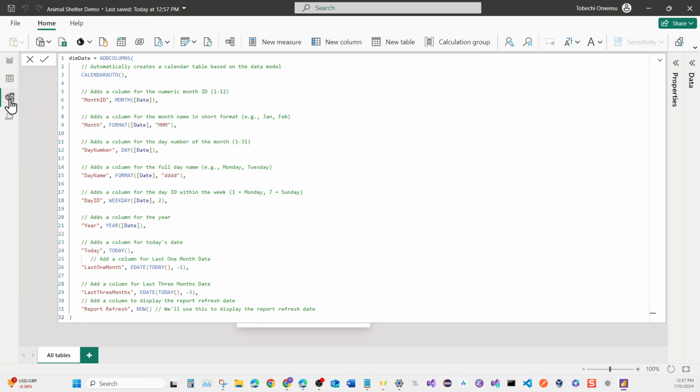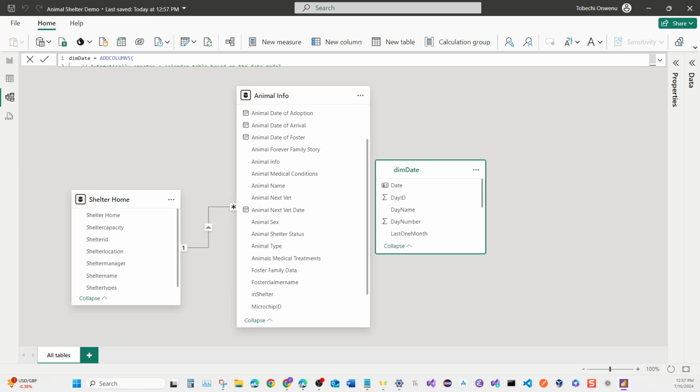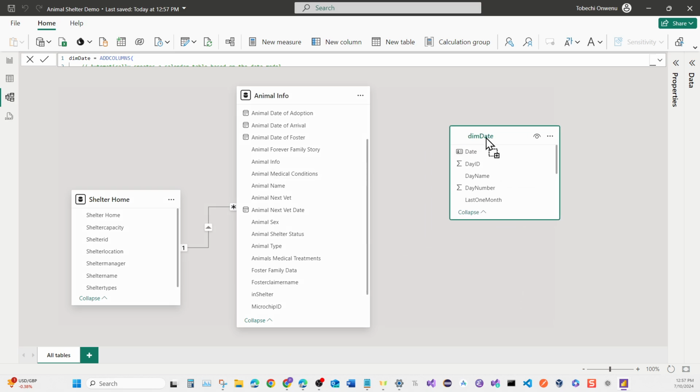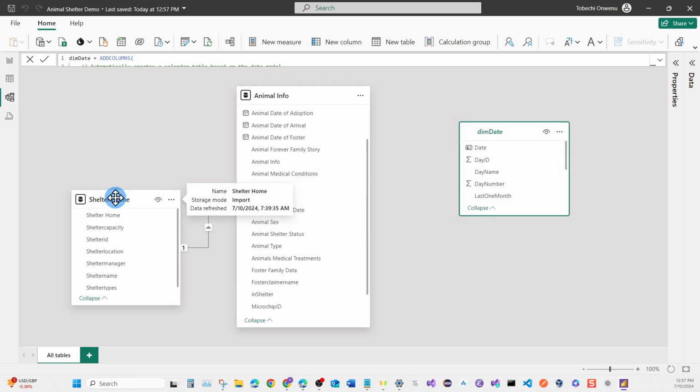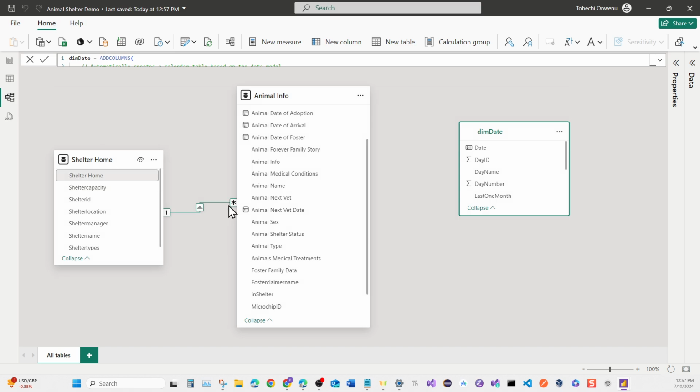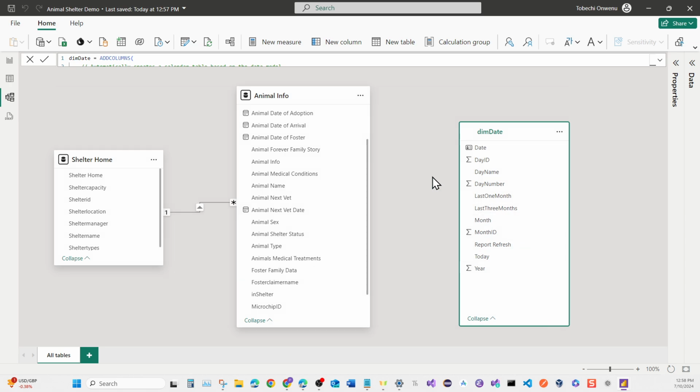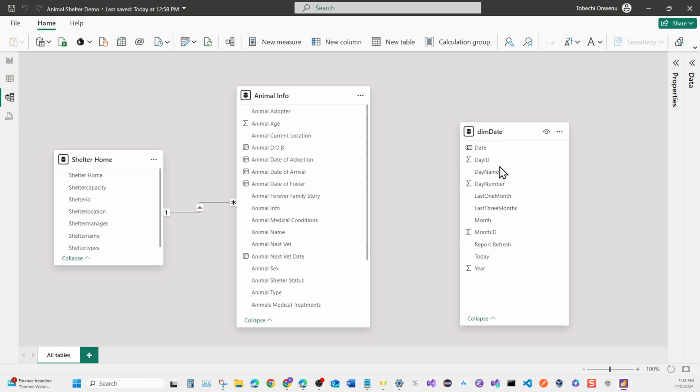So click on the model tab, and hopefully our date table will have been automatically added in. Here we go. Okay, so our date table is here, but as you can see, our shelter home has a connection, but our date table doesn't have a connection. So we are going to create this connection manually to form a relationship.